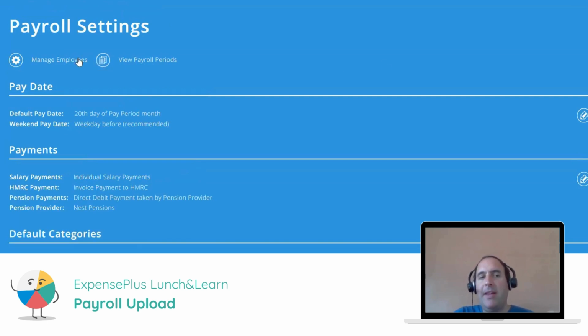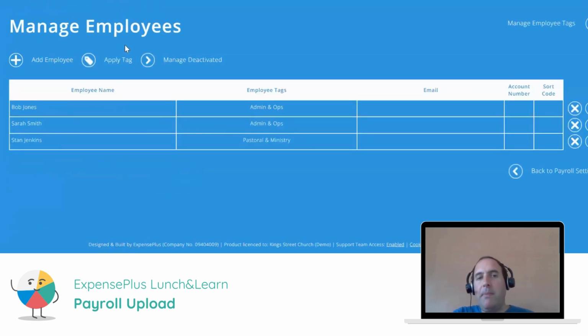You'll then be asked to add your employees the first time you come to do this. So inside the manage employees, which is where you'll get taken to do this, you can add your different employees in here. And if your employee is already set up as a payee on ExpensePlus, you can add them really easily. If not, you can still add them just using the add employee button to add your different employees. So if you pay 10 different people, you'd want all of 10 of those set up on this screen.